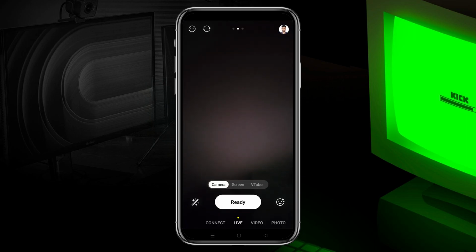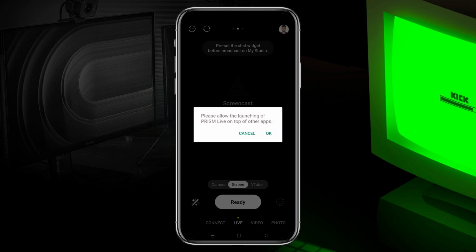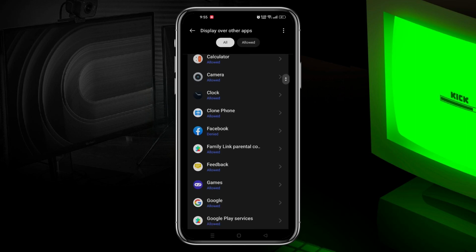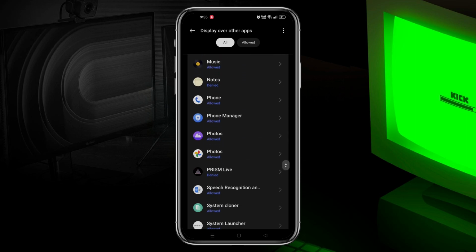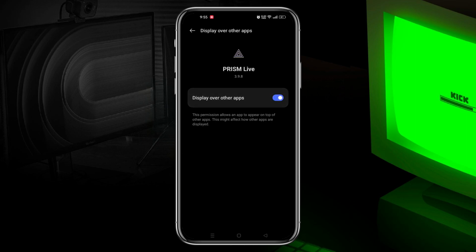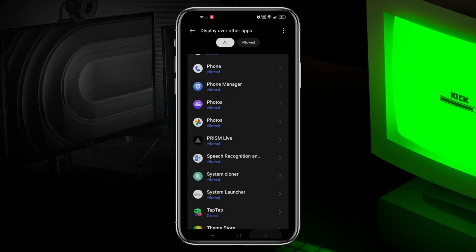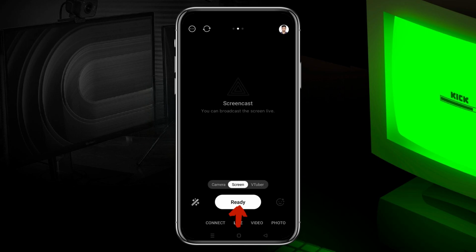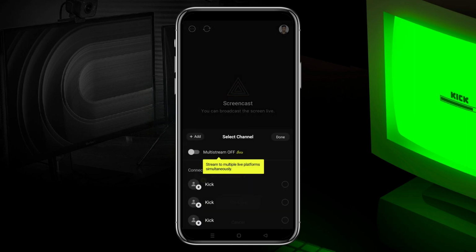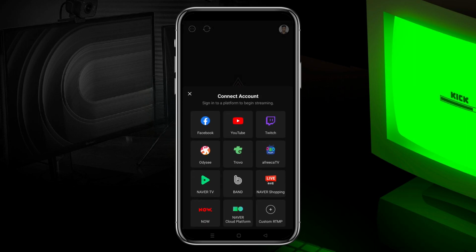Now switch the camera to screen as we will be streaming the gameplay. Please allow launching Prism Live on top of other apps. Find Prism Live in the app list and toggle on display over other apps. Now click on the Ready button at the bottom of the page, then set a destination. Tap on the Add button at the left corner.